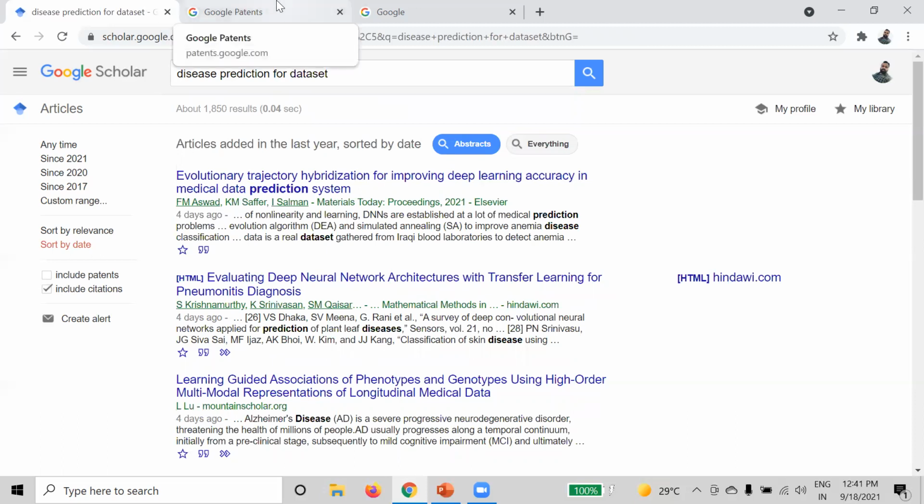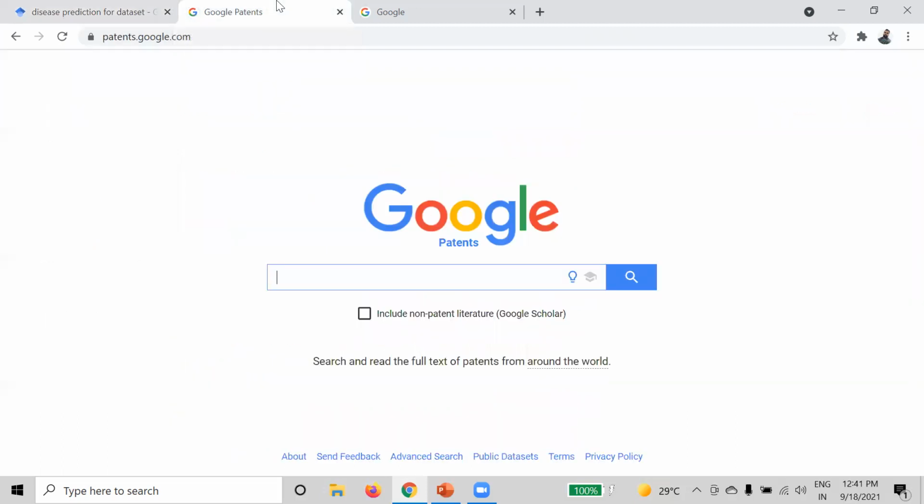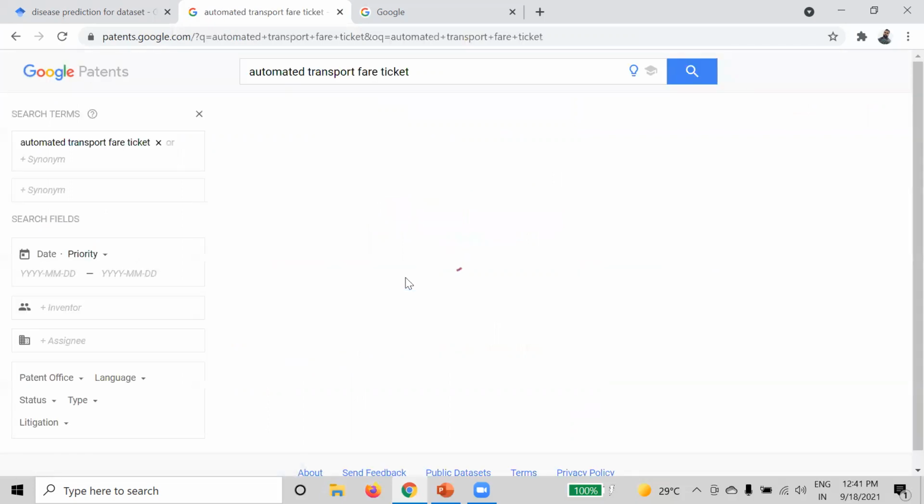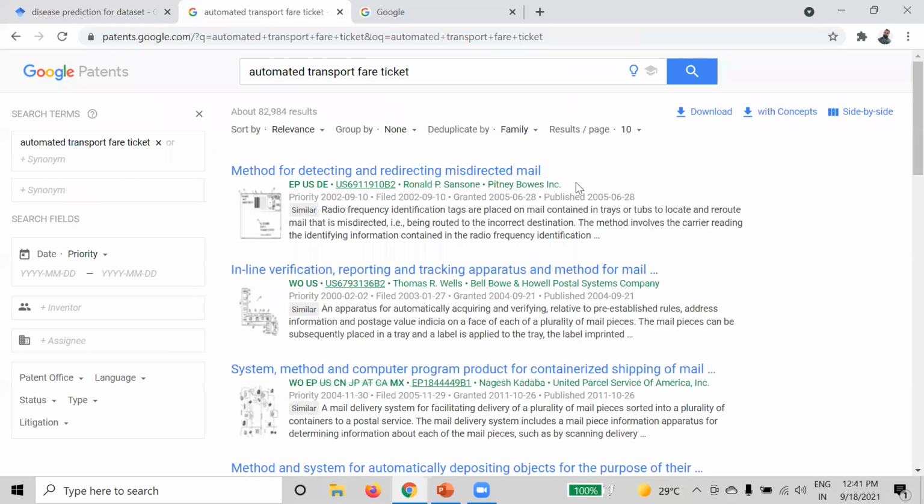Second one, how to search for patents also. So if any particular patent is listed, I will just type here, we can say, automated transport fare ticket. Okay, so this is one kind of title I am searching on. So it will show me the patents which are published on this title of transport fare ticket. Similarly, if you have hardware projects and embedded projects, you can search according to their patents also.